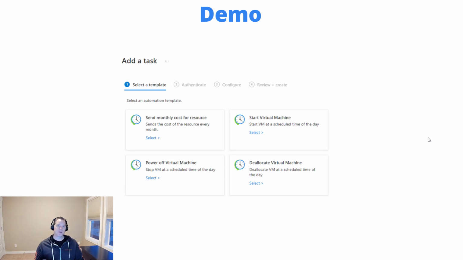So let's jump into the demo. I'll show you exactly how you can set this up. And we're going to focus on starting a virtual machine. And then we're also going to talk about deallocating a virtual machine.